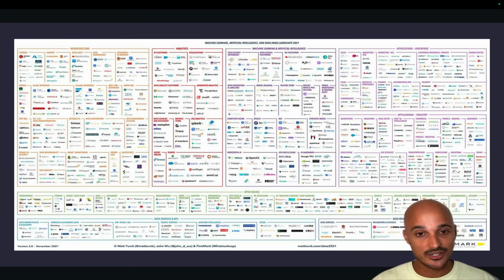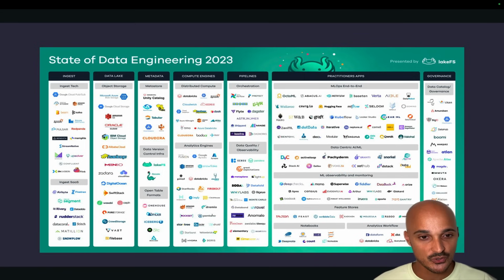Now, if we zoom in a little bit and focus on the data engineering world, usually you have those tools such as Airbyte and Fivetran to extract the data, then compute engines to transform the data such as Databricks or Spark, as well as data lakes and data warehouses where to load the data such as Snowflake, Redshift, and so on. But we still have a lot of tools to deal with, isn't it?